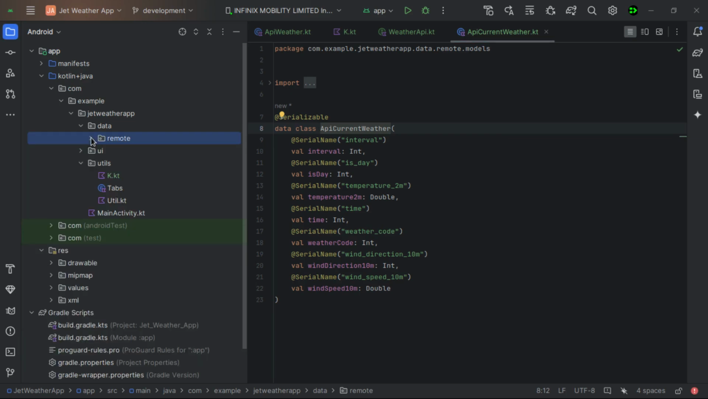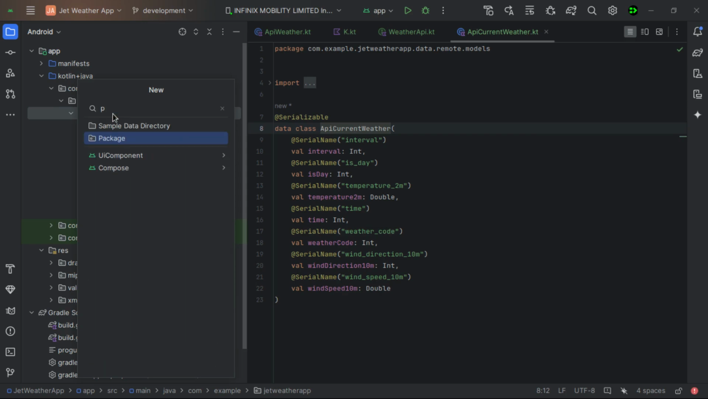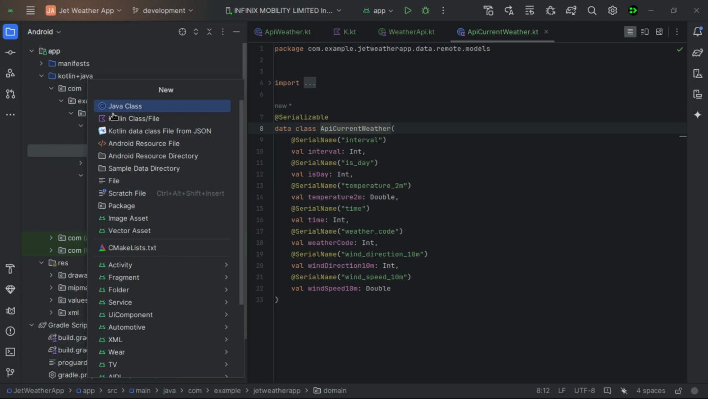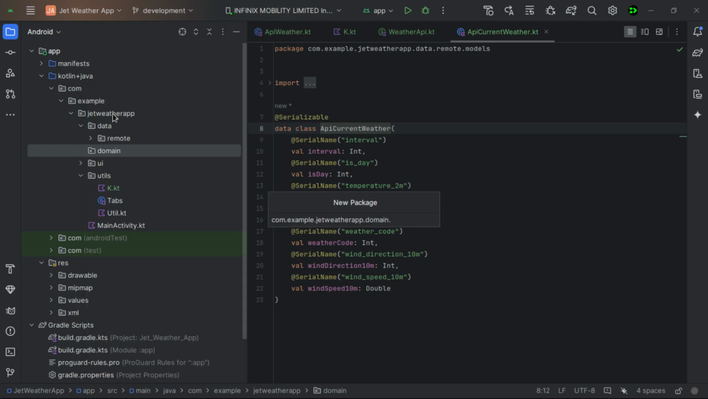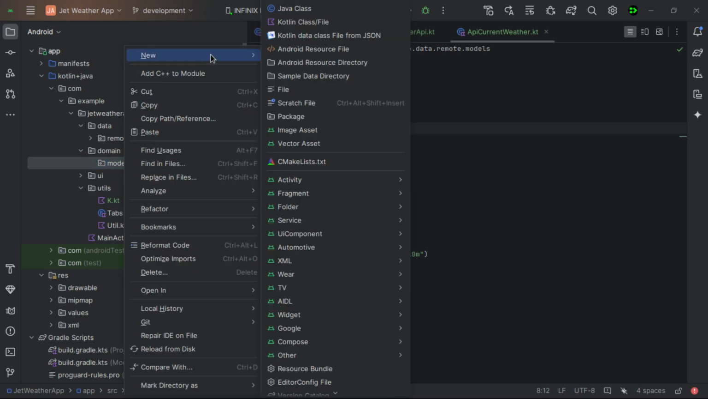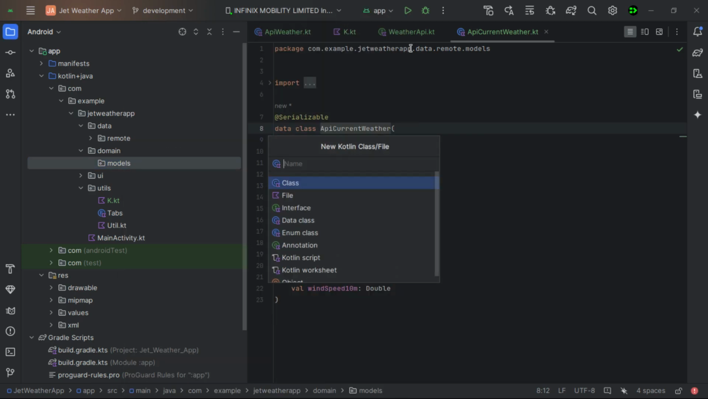So for this case, let's just directly go inside here and create a new package. Let's create here a new package, and we can call this domain. And inside here, we're just going to create our modules. Okay, so inside here, let's create a new Kotlin class or file. And inside here, we're going to create a current weather. So we can just call this current weather.